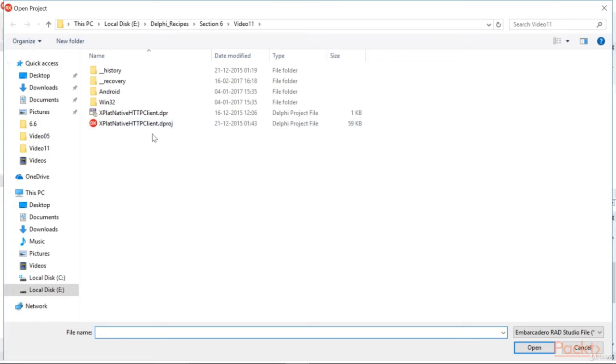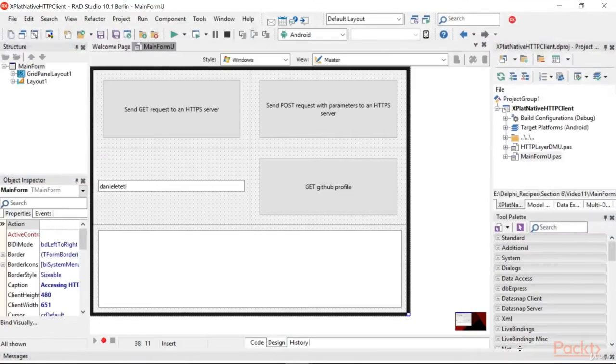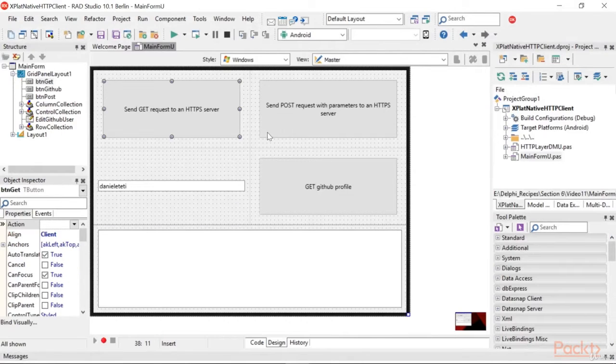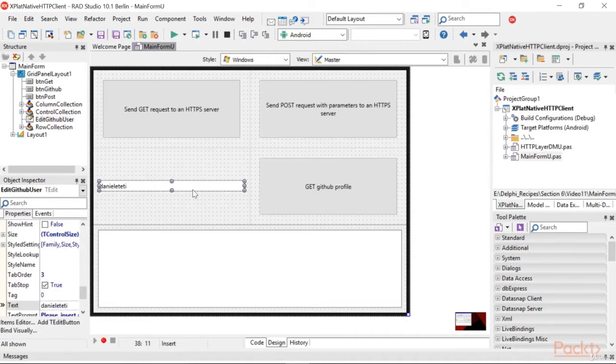Open the project in XPlatNativeHTTPClient.dproj. The main form is similar to this. The two upper buttons send a request to the Apache HTTPS service developed in the previous video, while the third button sends a GET request to the GitHub API to get information about the username written in the edit. The GitHub HTTPS contains a valid certificate provided by a recognized certification authority. The local service uses a self-signed certificate. All the HTTPS requests are executed by a data module which contains an instance of TNetHTTPClient.